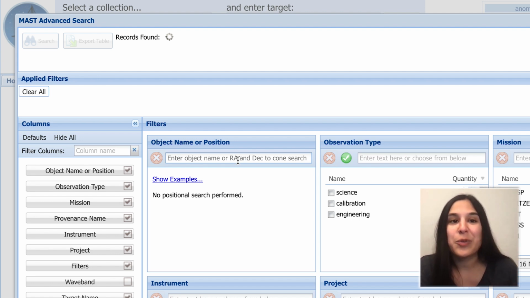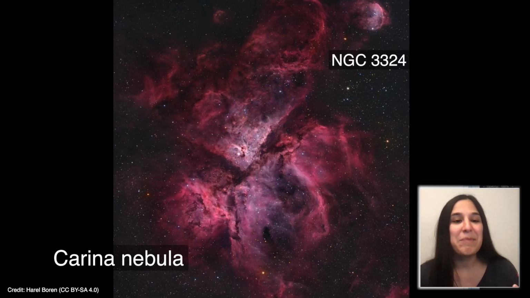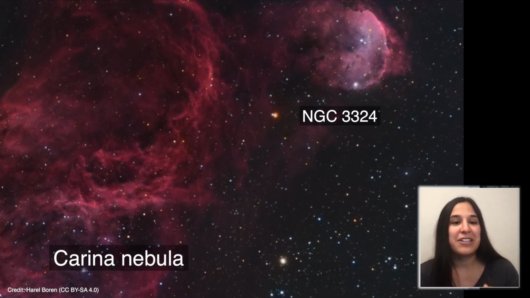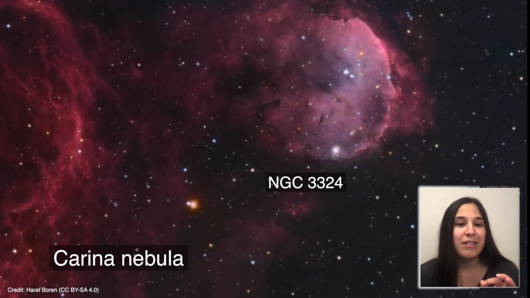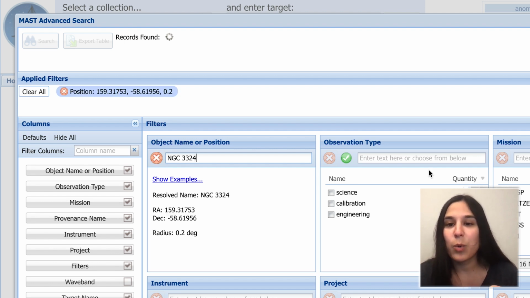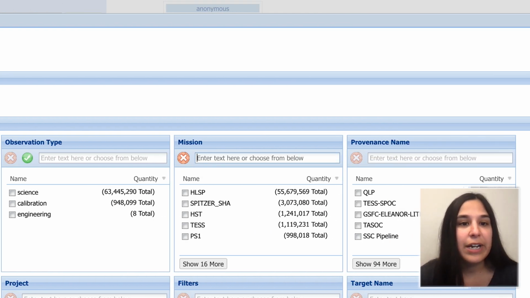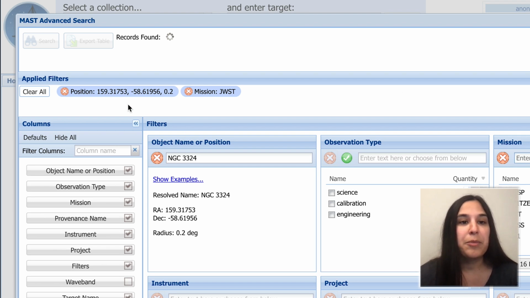Now, I'm going to look for Carina, but I'm actually going to use the specific ID because Carina is a very, very large nebula, and this is a very specific region of the Carina. It's a very small star forming region. So we're going to enter that in there, and that will automatically populate our RA and Dec, so our coordinates. And then, of course, we want the Webb data. So we go to the mission that we want, and then it's searching right here. You can see that these are the parameters that I've set, and we have 10 records found. So that's great.